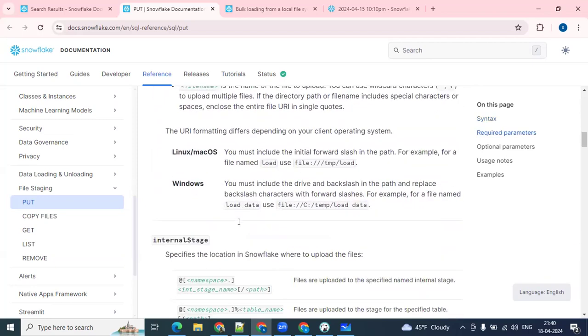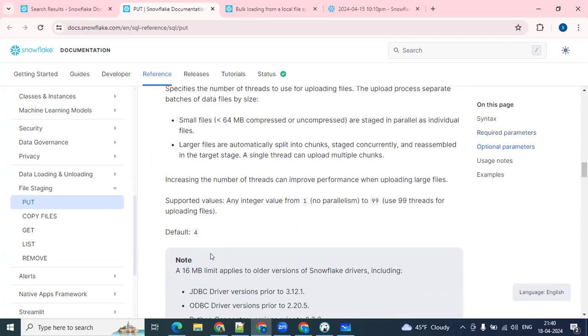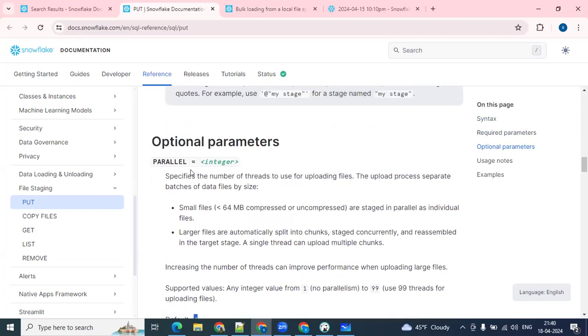Okay, the default value, let me show you here. Parallel by default will give you 4. See here, what is the meaning of that? Specifies the number of threads. Number of threads means number of cores. Number of threads to use for uploading files. This is what I was talking about. If you want to use more threads, go ahead and give more than 4 there. No problem. But by default, it is going to take 4 only.